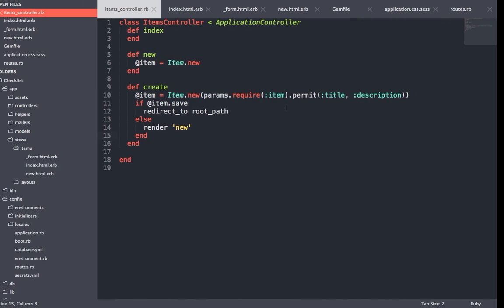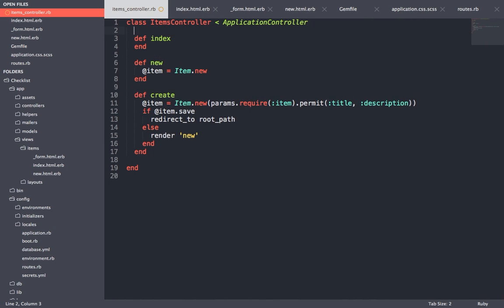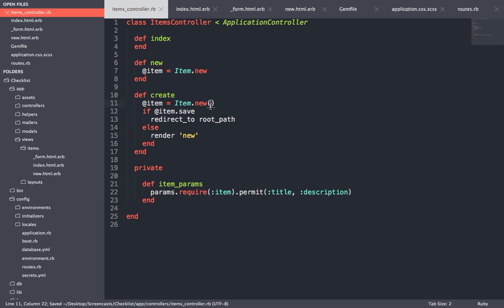Actually before that, right here, create and new are pretty similar, but create takes the params that we are basically entering into the form and puts it with that instance. And we're actually going to be using these params a couple times. So we're going to add a private method, define it as item_params, and put that right there. And then we can reference that right up there.